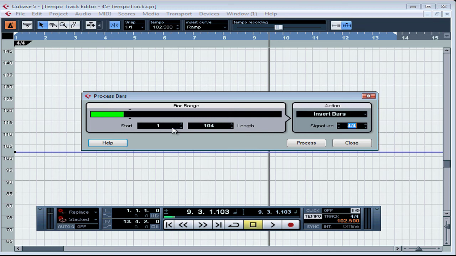Let's enter a start position of 1 and a length of 2 bars. Now let's go over to the actions side of this dialog window. We can choose one of 4 options: insert bars, delete bars, reinterpret bars, or replace bars. And underneath the action field is where we specify any new time signatures that we might be using. We use the arrows on the left to adjust the beat subdivisions and the arrows on the right to adjust the number of beats per minute.